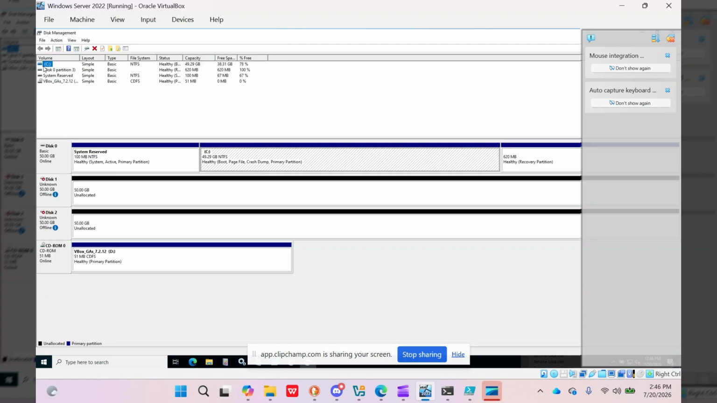There we go. So there's my whole volume, my C drive. It's 50 gig. I have 38.31 gigs free, which is almost 80%. You see the status here, right? File system NTFS on all of these except for my DVD, my optical drive.